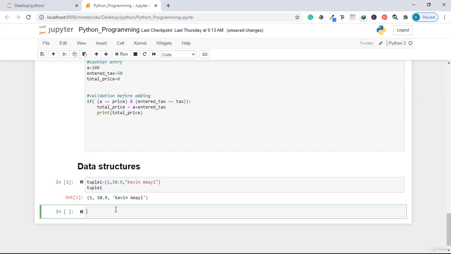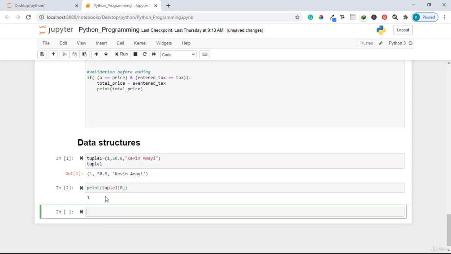And so if I try something stupid like this, let's say I'm just learning coding for the first time, and I think I need to modify this tuple. I want to modify the second item, that is 50.9. Before I continue, this first item here is represented by an index of 0. So if I put 0 here and run print, you see it prints 1.